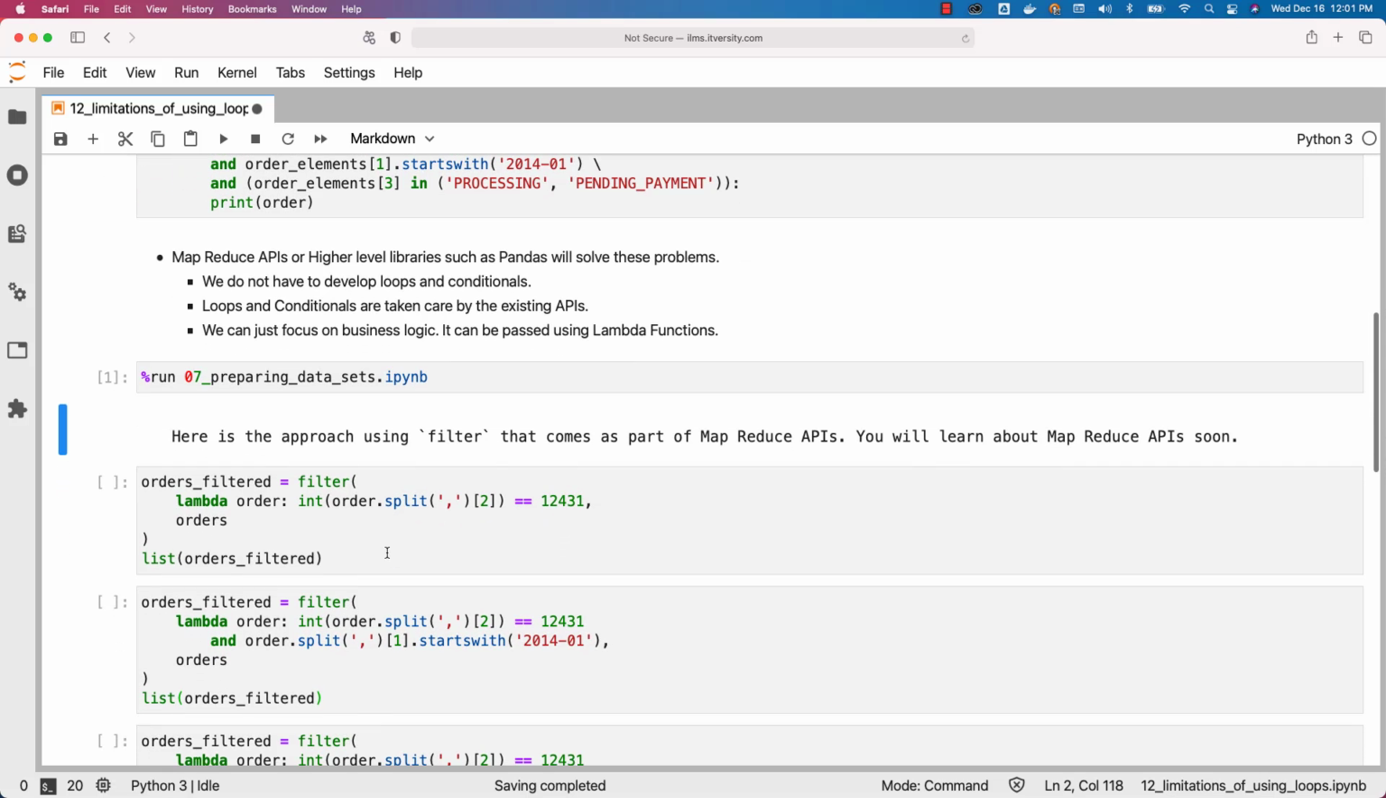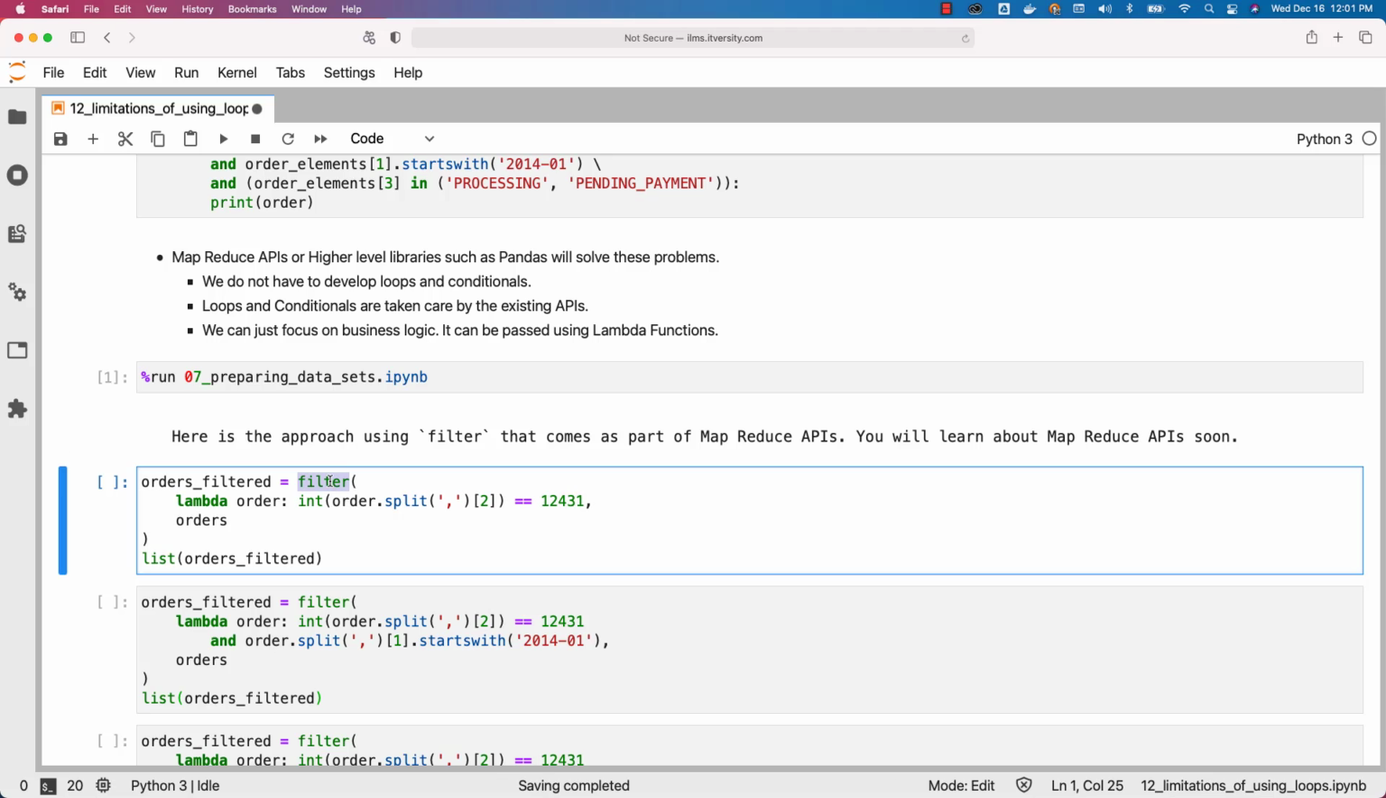Now, this is the approach which you can use to actually filter the data using the filter function that is available out of the box. You just have to pass two arguments. One is the function which contains the business logic. Second one is the iterable. We don't need to worry too much about initializing a variable, looping through elements, writing if condition, and then appending to the collection, and then finally returning it. You just have to focus on the business logic.